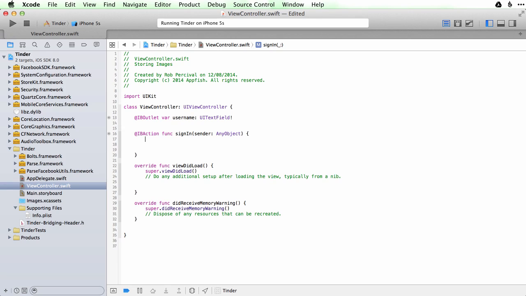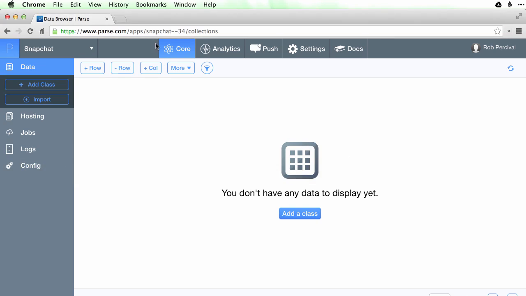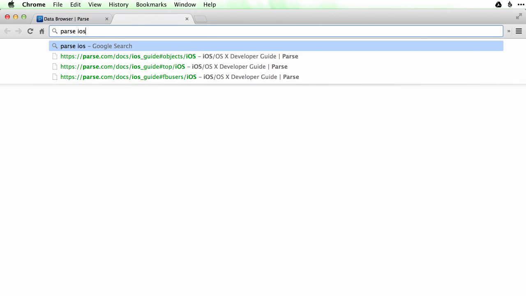Great. So what do we want to do when the user tries to sign in? Well, first of all, we want to try and log them in. That's what we're going to do first. And if we fail to log them in, then we're going to sign them up. That's the plan. So we're going to jump over to the Parse documentation. We're not going to code from scratch because I suspect you probably don't know all of the functions, or at least generally speaking, it's quicker not to if you're using something from the Parse documentation.